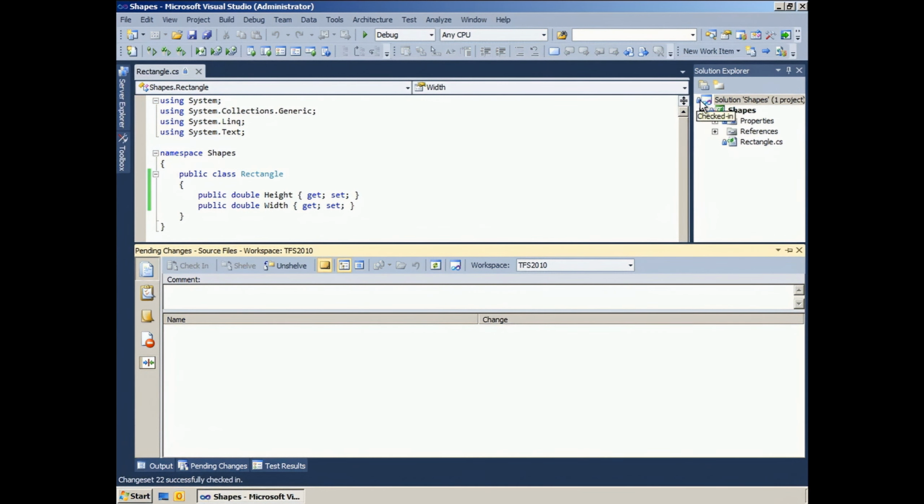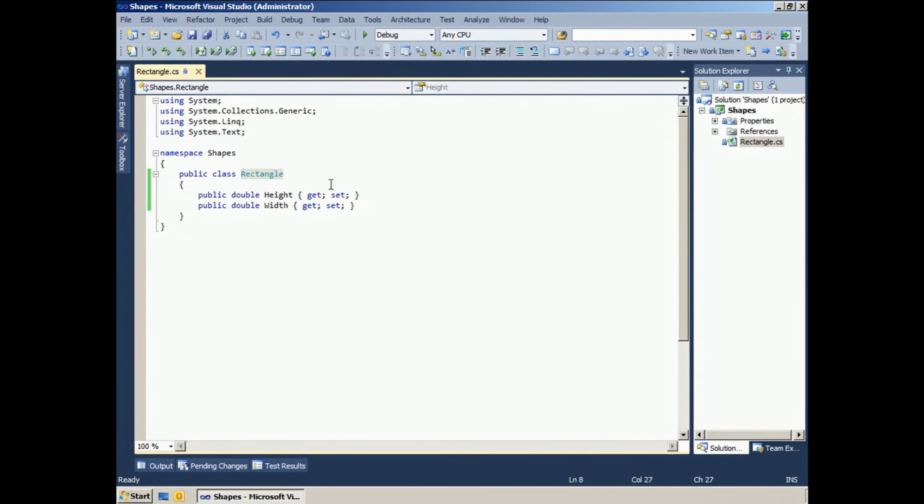And now as you can see, all files change their icons to have a small lock on them, and this means that they became read only for me. I cannot make changes here. Which is good.